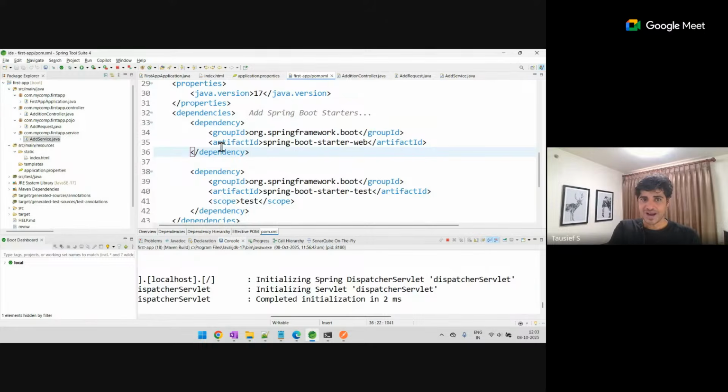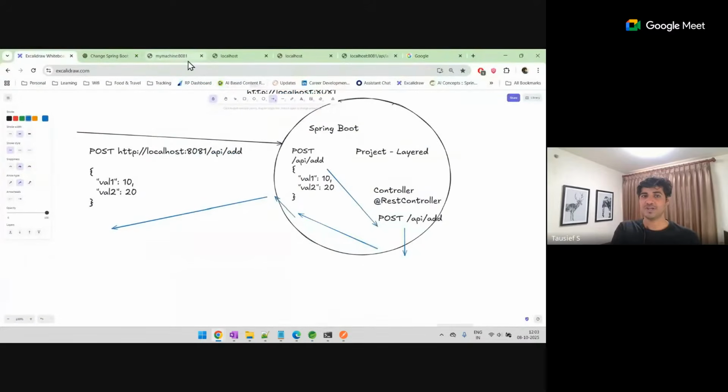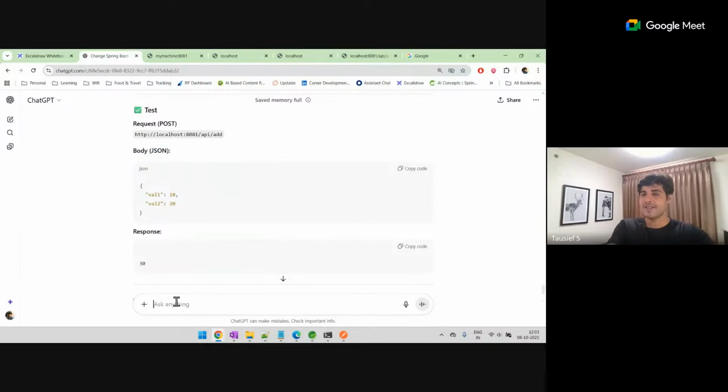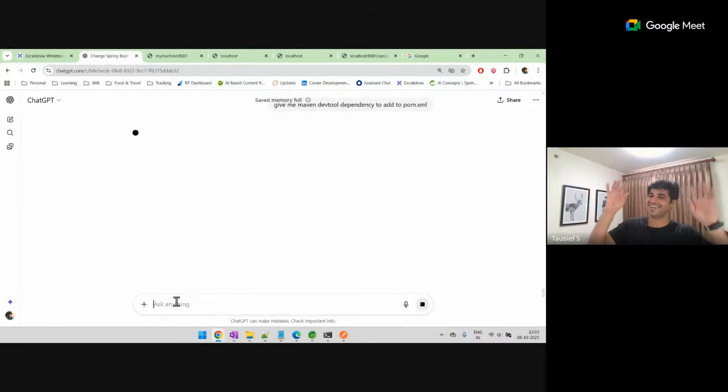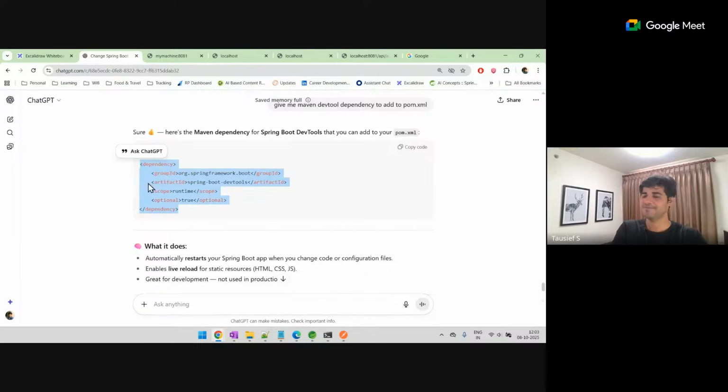Like this, we need to add one dependency of DevTools. If you do that, and then restart the application one time, after that it will always take care of itself. Okay. Now, how to find this dependency? ChatGPT is there. It can help you with everything. Just go to ChatGPT. You just need to know the concept and ask, give me the Maven DevTools dependency to add to pom.xml. If you know the concept, the internet knows the solution.